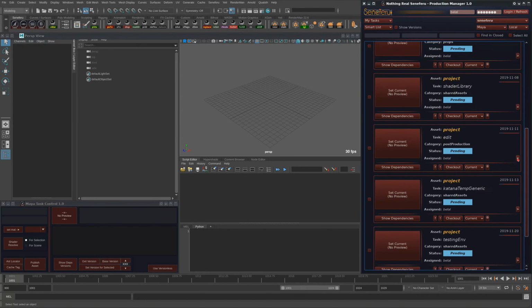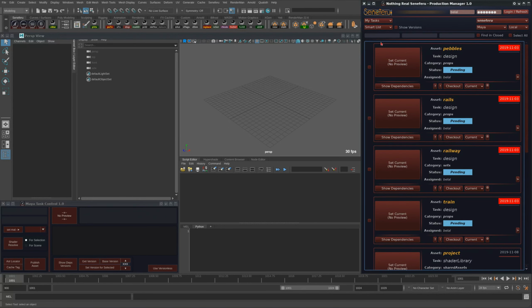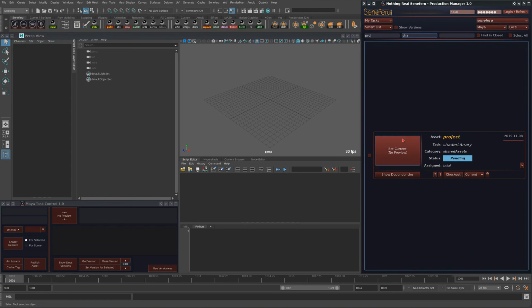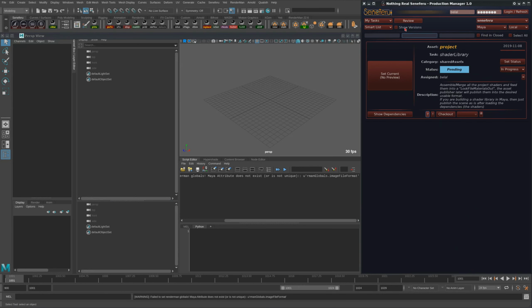Now you will see the tasks here. Of course, notice that Seneferu wants you to do the delayed tasks first, but of course nothing is delayed. I actually didn't plan or schedule the project delivery, so don't worry about that for now. Say project shader library is the first thing I want to do.